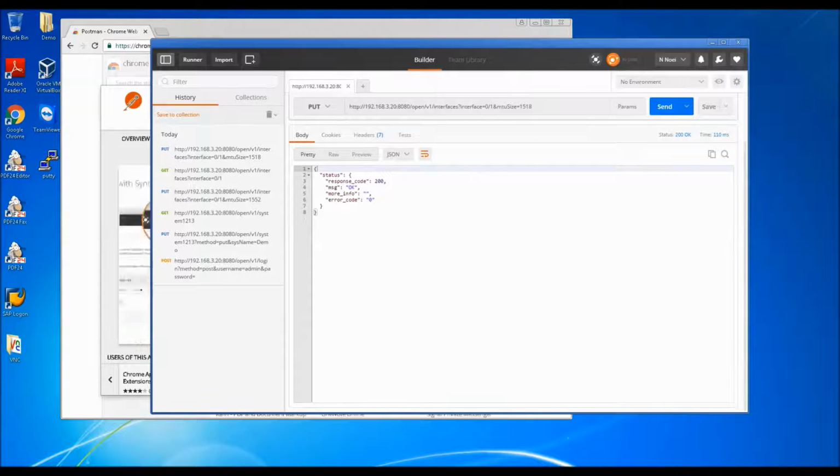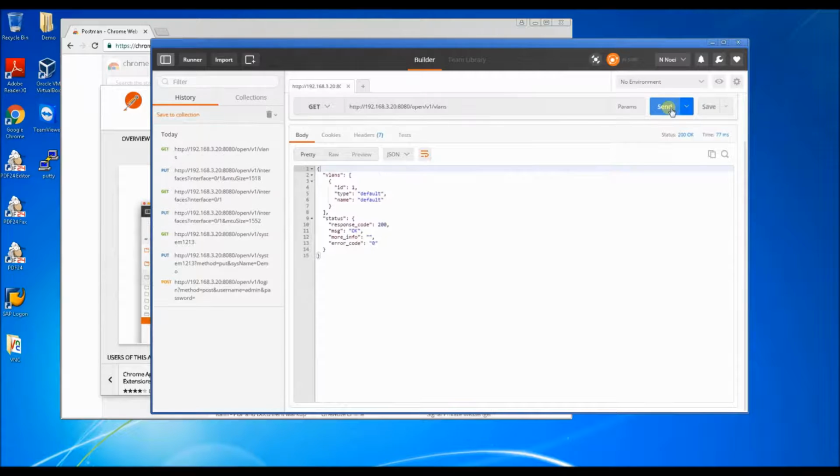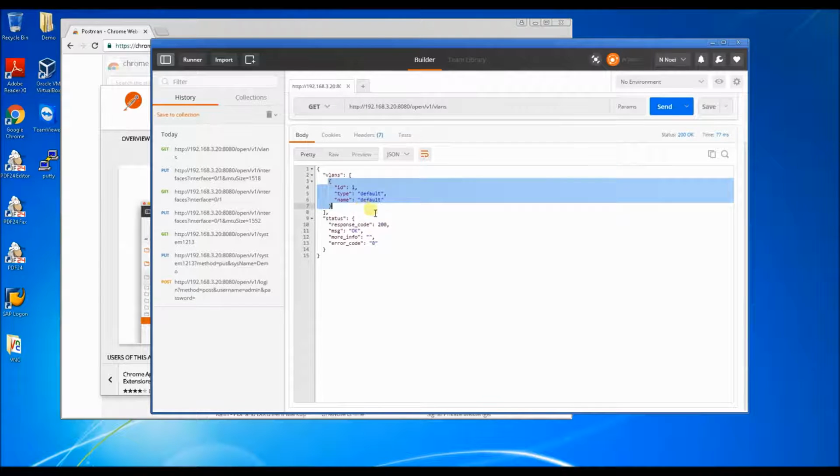Let's do some VLAN manipulation. Sorry, let's get the VLANs first and see what we have. At this point, you would see that we only have default VLAN 1, which is by default configured on all the ports.